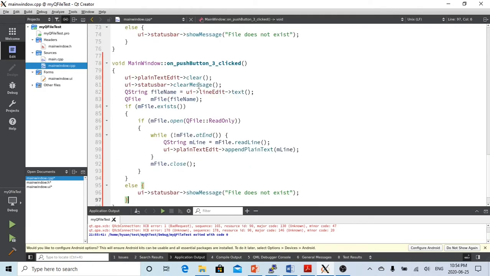What we are going to do is clear the plain text editor, and clear the status bar message. We get the file name from the line editor, and we instantiate the QFile object called myFile and check if the file exists. If the file does not exist, we are going to show the message, and this time we change it to say that the PDF file does not exist.